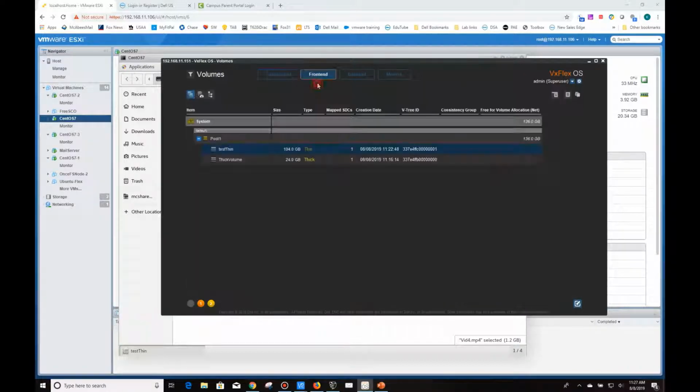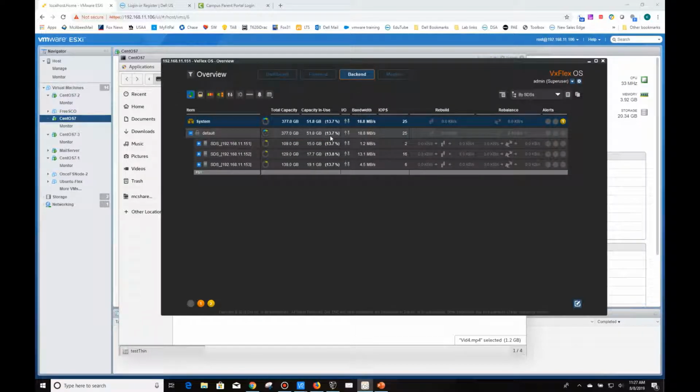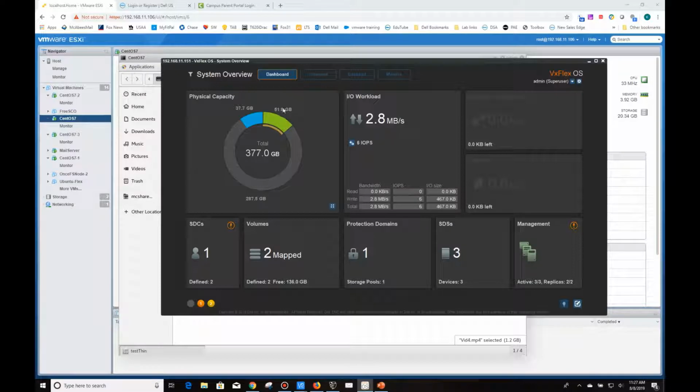Now again, if you just look at the front end, it'll show you what you have provisioned. But if you look at this back-end storage, you can see the disks themselves working, and then the dashboard here, 51.8 is where we are. So basically that's how it works.